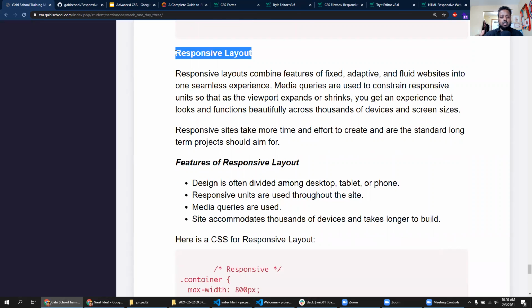So this is the one that we use currently. This is the one that you need to strive for, and you need to fix your website according to this. This is the modern way of doing it. It's a responsive layout. We added everything we learned from fixed layout, fluid layout, and adaptive layout, and combined it into a responsive layout. Responsive layouts combine features of fixed, adaptive, and fluid websites into one seamless experience. Media queries are used to constrain responsive units as the viewport expands or shrinks. So it's really nice. The website looks amazing.